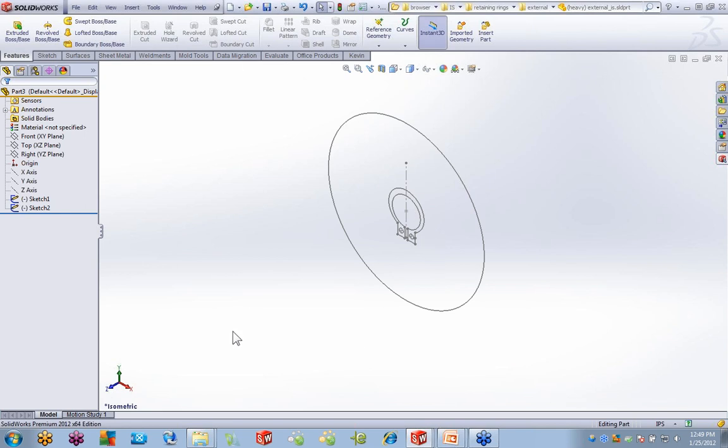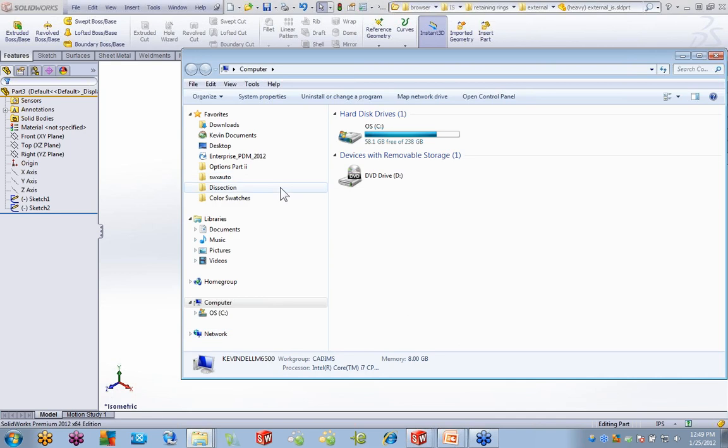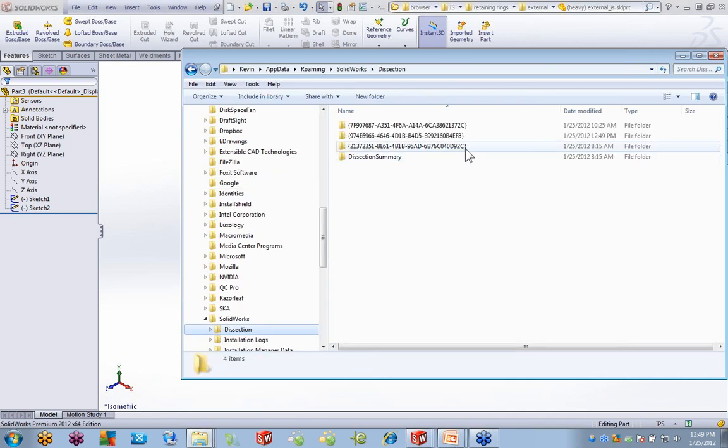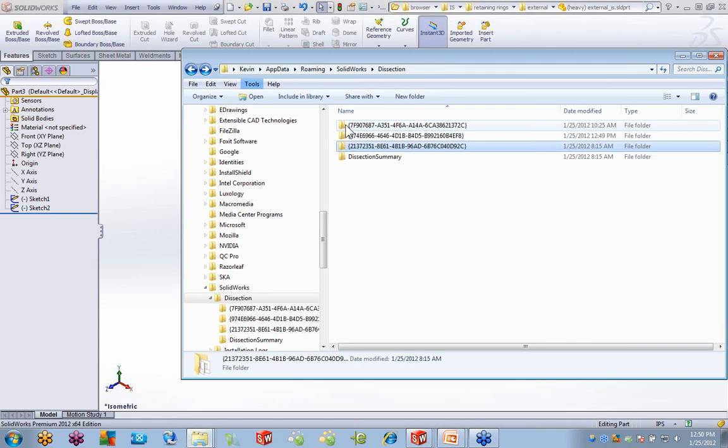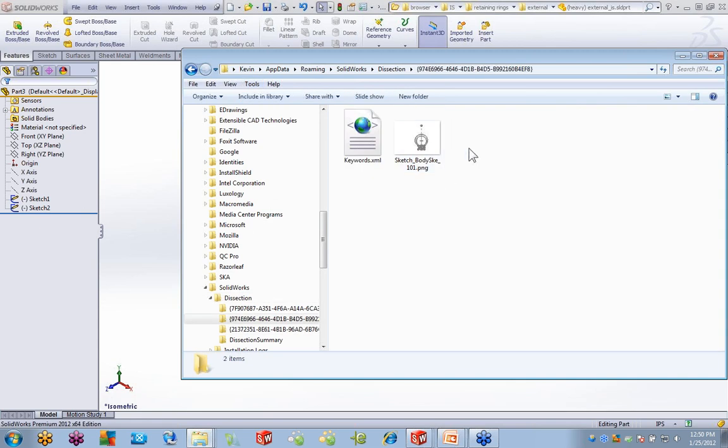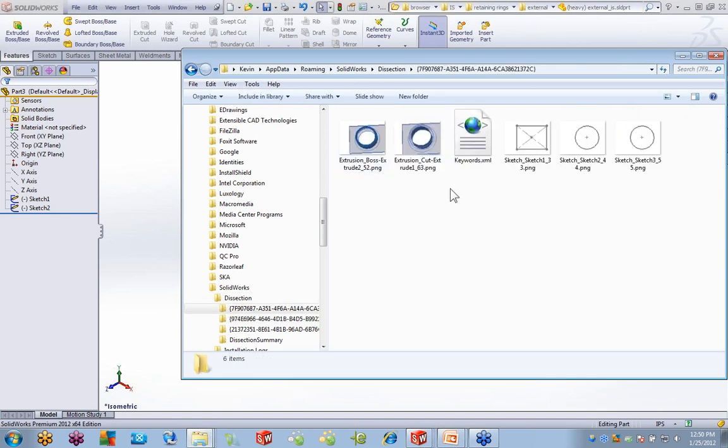On top of that, the dissection data actually gets stored in folders that we specify in the options, and that's the path that we used. And this is a kind of an idea of what it looks like. There's the sketch for the retaining ring, and here's the individual sketches for my coupling component that I have.